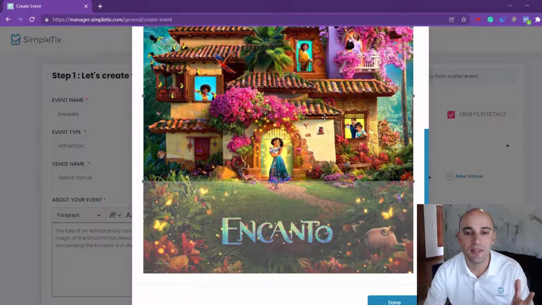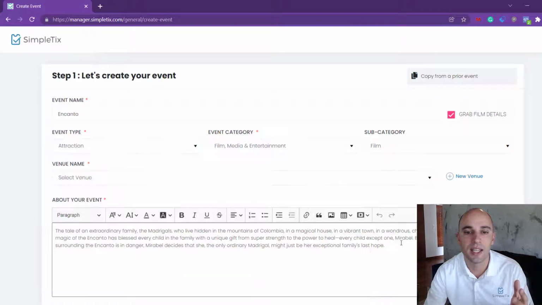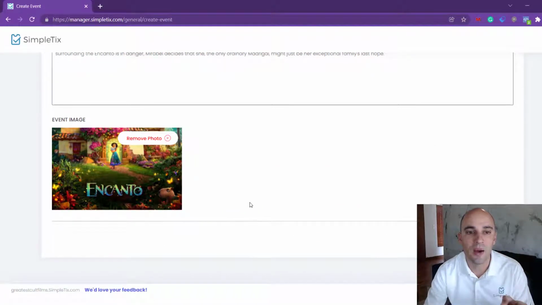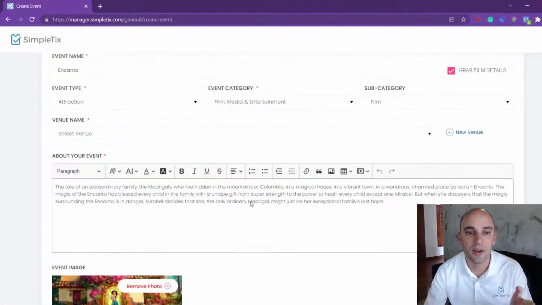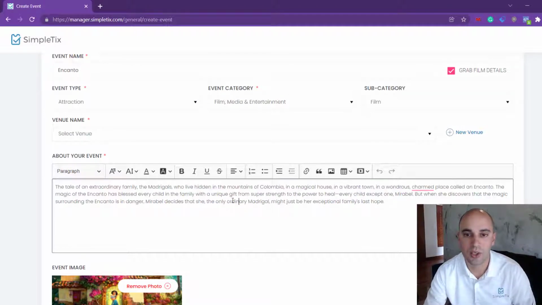Now it also has the picture of it, and I'll click here to grab this particular crop of it. I can move it around if I'd like to. And I'll click done. So now our picture is set for the movie. And I also have all the details of the movie as well here in the description. And if I want to change it, I can totally do that.